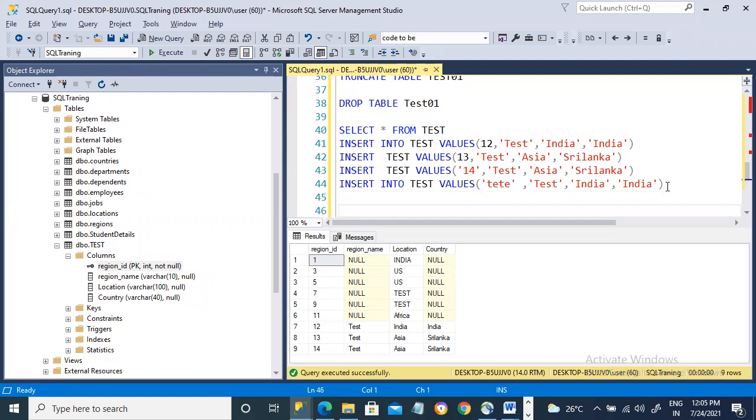And if you want to insert data only into specific columns, how can we do that? We write insert into table name test, and you need to specify the list of columns you want to insert. So I want to insert the value for region ID, and I want to insert for region name, and I want to insert the data for location.